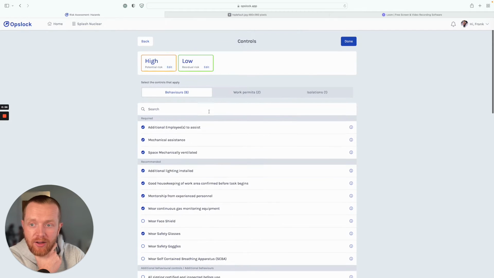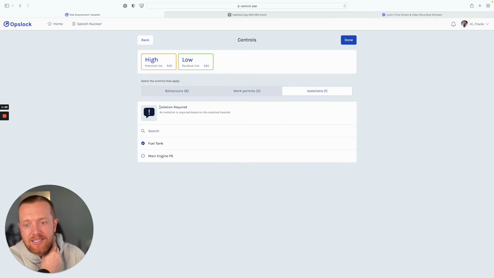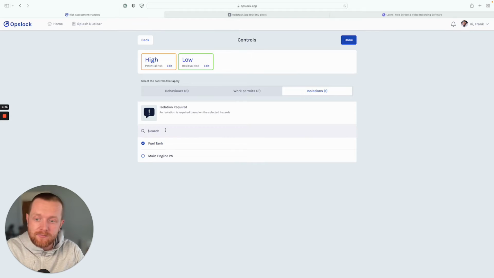So here you can see we've added some behaviors, we've added a couple work permits, and here as the last step, we have isolations. So when we come here, you're going to see a list of all the current isolation plans for the work site where this task is taking place. So if you know there are maybe more plans than what you're seeing, there's a good chance that the isolation plan isn't here because it's for another work site.